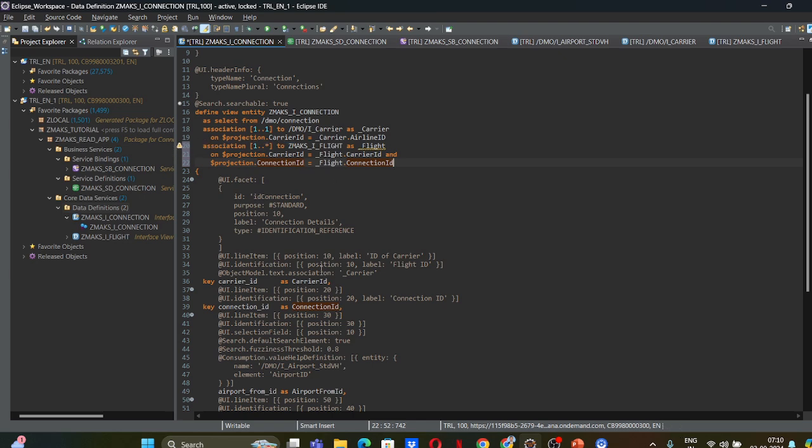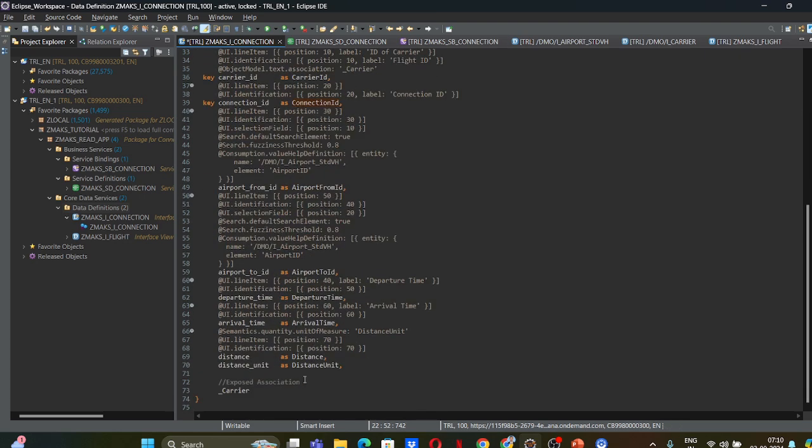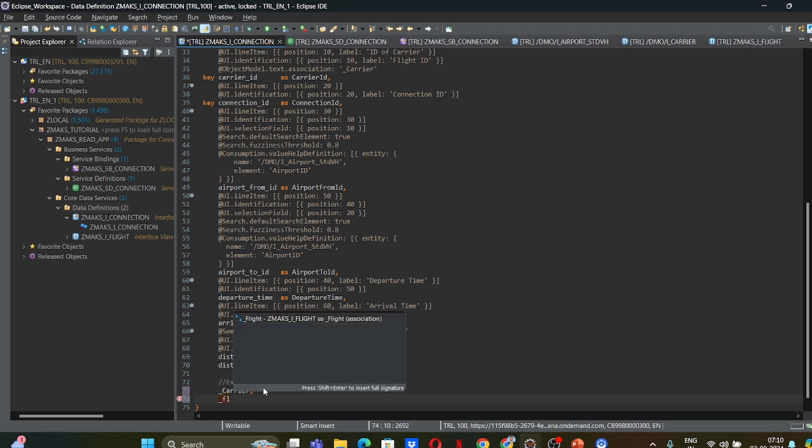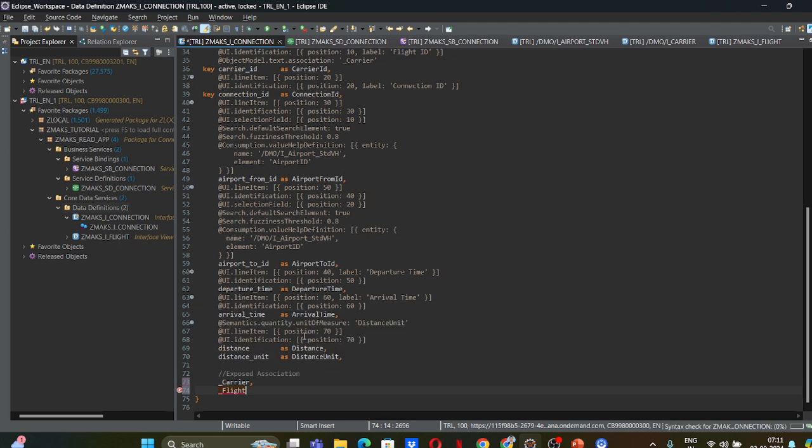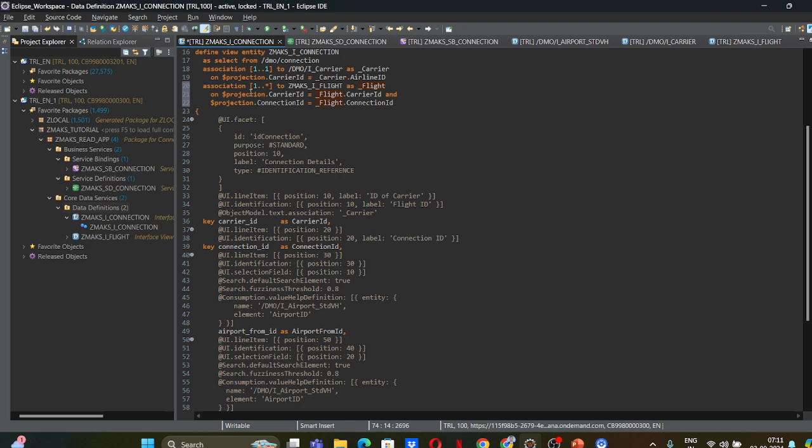Again, the same warning: please use or expose that association. I am just going and exposing the association flight. This is required to actually expose. Now once this is exposed, the association between the connection and our flight table is already established.